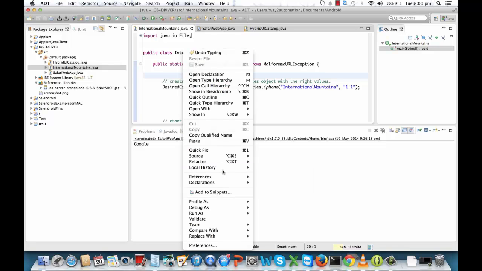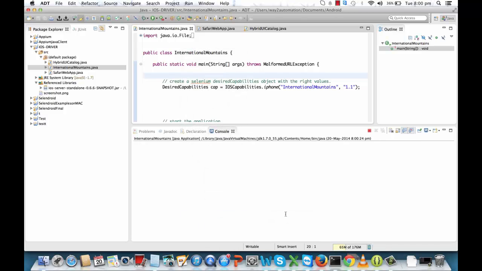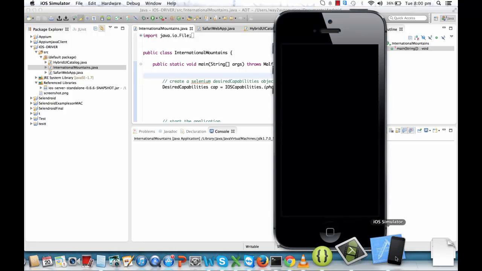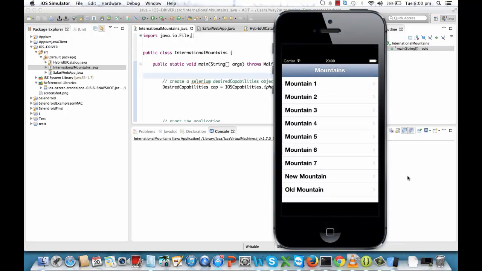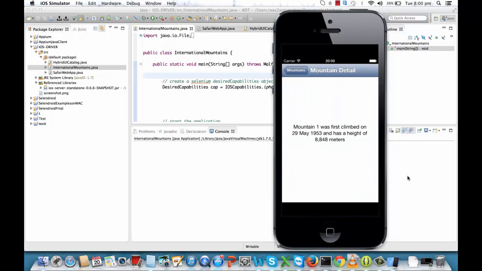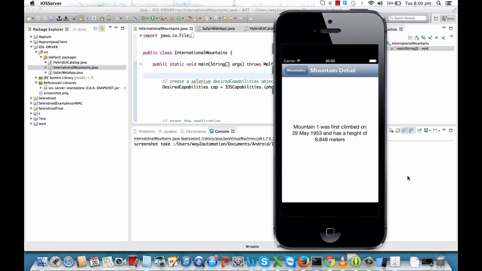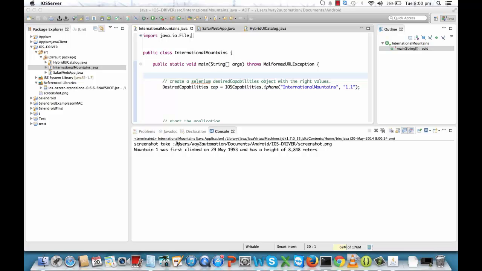I'll right click over here and run as Java application. As soon as I run it, in a couple of seconds you're going to see the iPhone simulator show up, right? And it will launch your application. See, it has automated the application and has also taken the screenshot and stored it at this location.